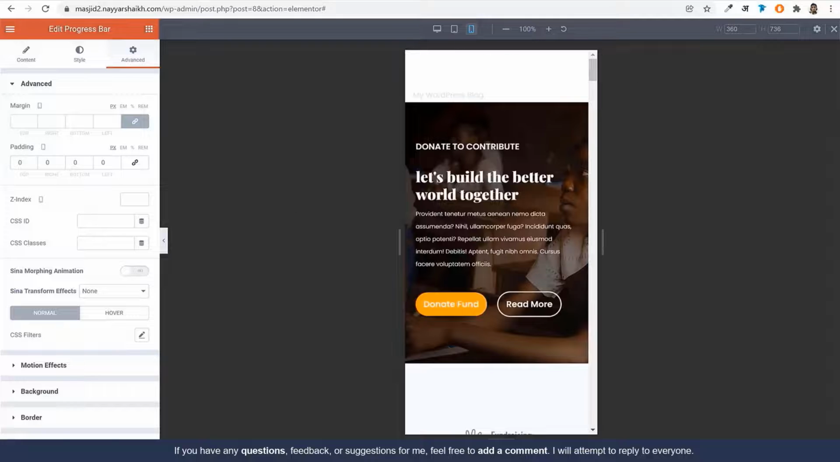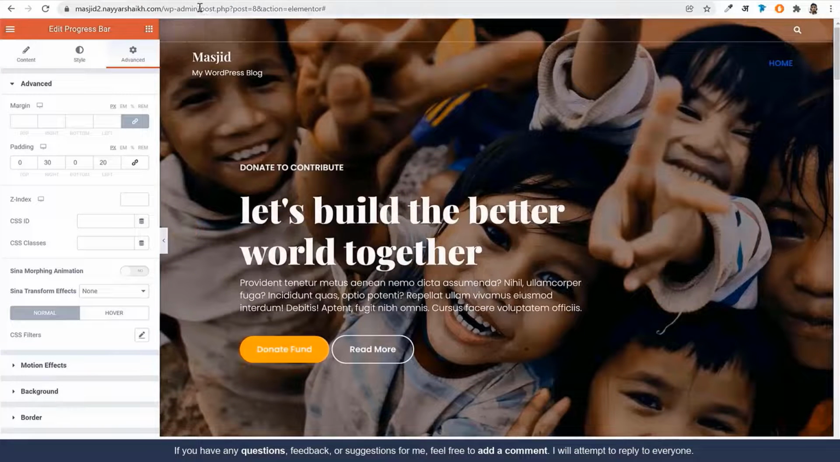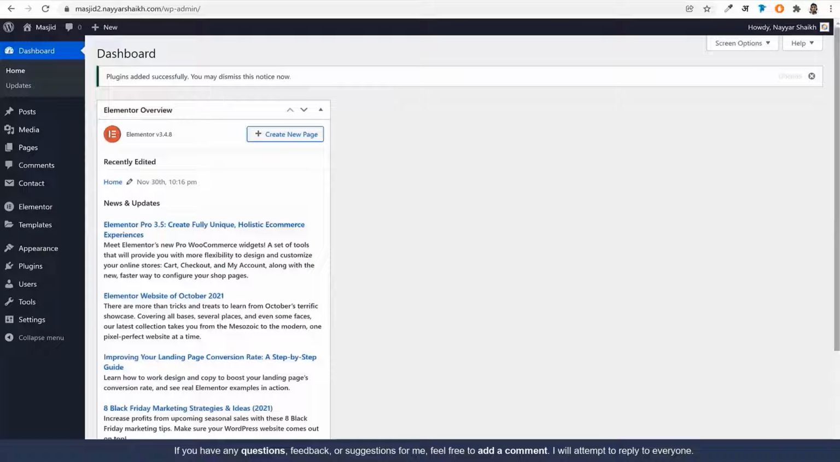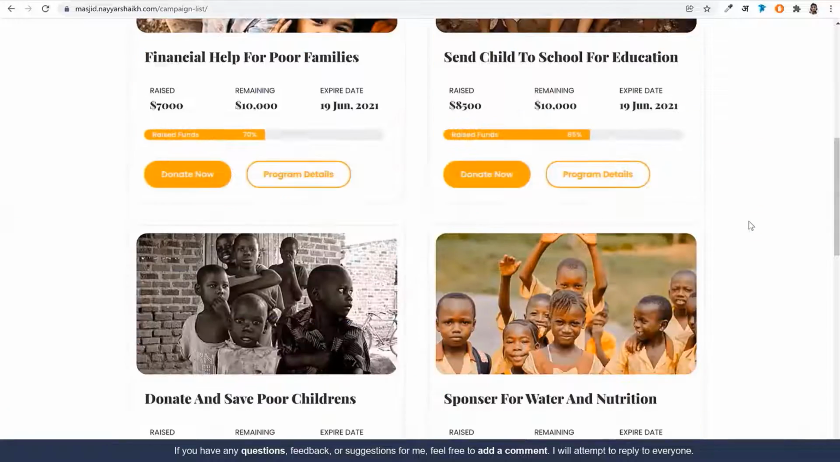Now you can cut this thing, come back to desktop again, and with this we have successfully completed our homepage. You can now come back to your dashboard. Now let's create our next page, which is your campaigns list page. So as you can see under pages, if you see campaign list, okay, a page wherein you can display all your campaigns in one place.